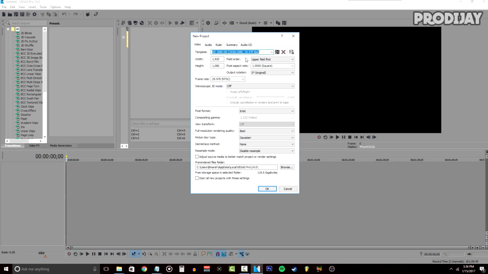Now once you choose your template, the first thing you want to do is change your frame rate. Depending on if your content is recorded at 30 or 60 frames per second, choose the one that matches the frame rate of your gameplay. Since I do 1080p 60 fps content, I'm going to set my frame rate to 60 fps.